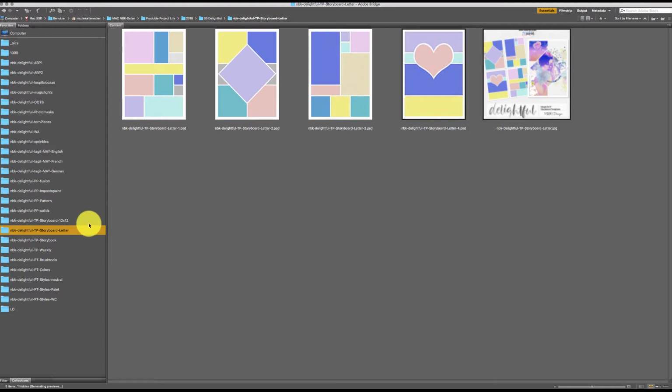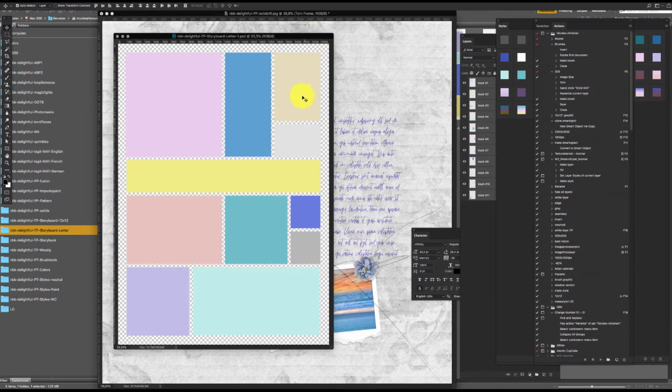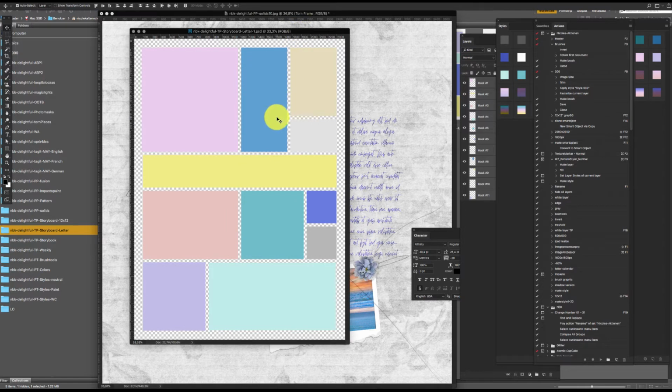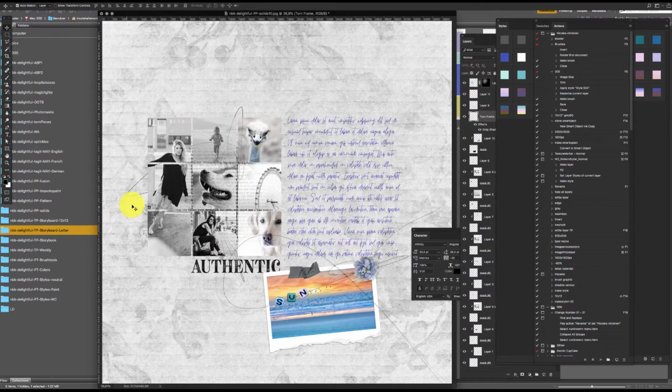Then we have the letter sized one. We have here a nice heart and different frames, and here with a square, and here that one. And I already showed in some of the previous template videos how to create out of those simple frames an artsy layout. So if you like to watch, go to my YouTube channel and check out the templates, and there you find some videos how I do that.